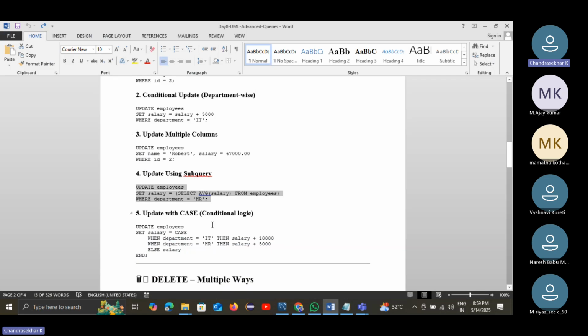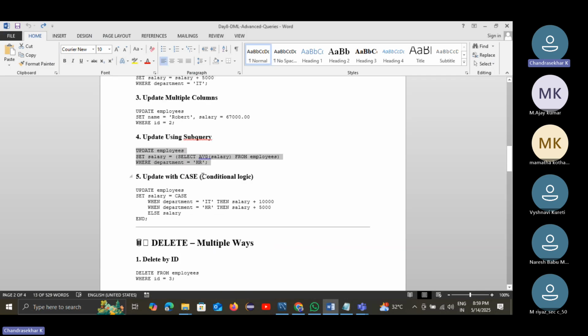Let's move on to the next important one, which is CASE. We can update with CASE also. That is conditional logic. Salary here, in MySQL Server: when the department equals IT, then salary is salary plus 10,000; if HR, then salary plus 5,000; else salary. That's what we are trying to update here.